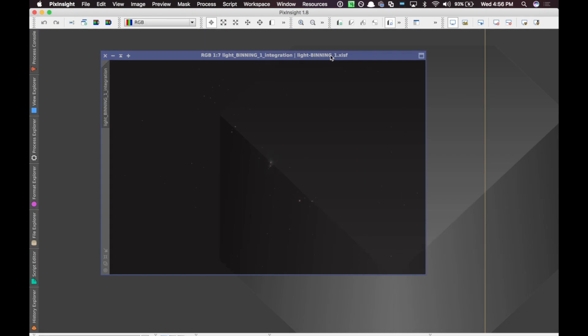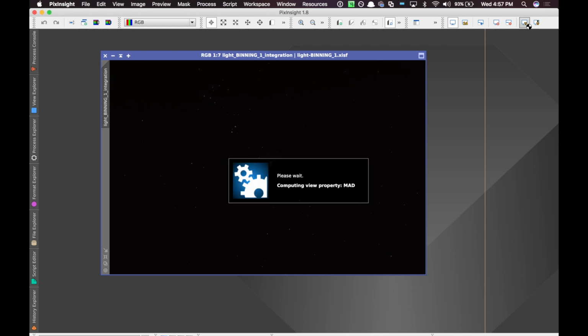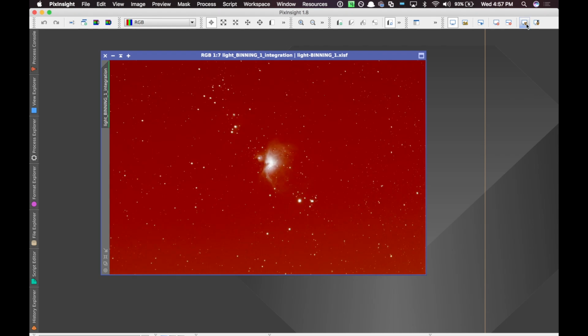Brings this up. This is in a linear state. So if I click on this little STF auto stretch button over here, we can sort of see what we have. And you'll notice the background here is very red. That's normal. That's the light pollution and basically just the channels being a little bit out of sync here.